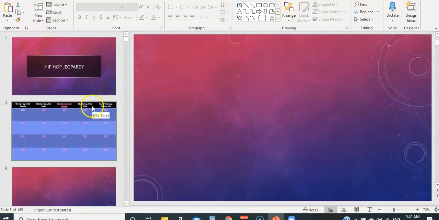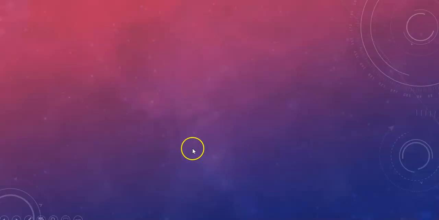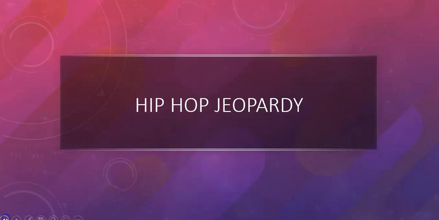All right. So what you should do is go here to the bottom right and click on slideshow. And let me go back to that main screen. So you would be on the first slide, you click slideshow, and it says Hip Hop Jeopardy. On the bottom right, I kind of have the buttons cut off here. Bottom left.